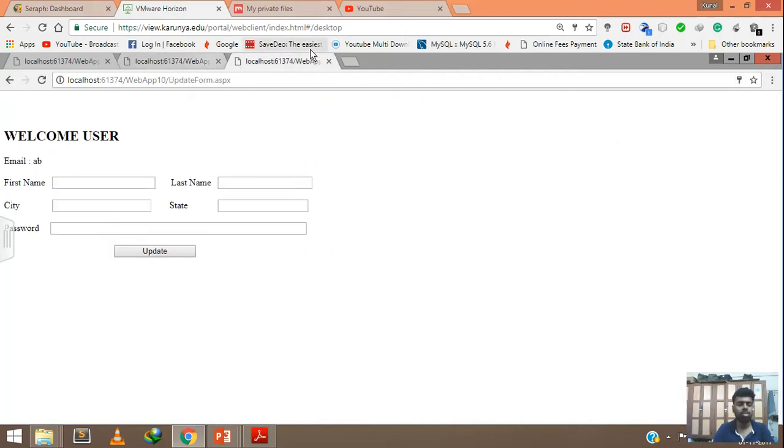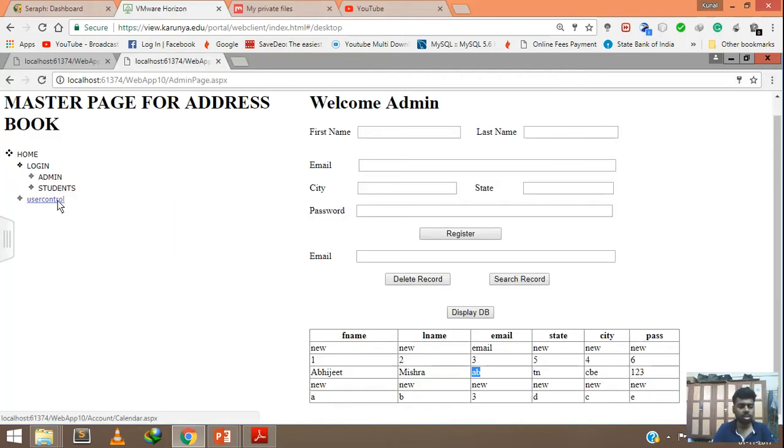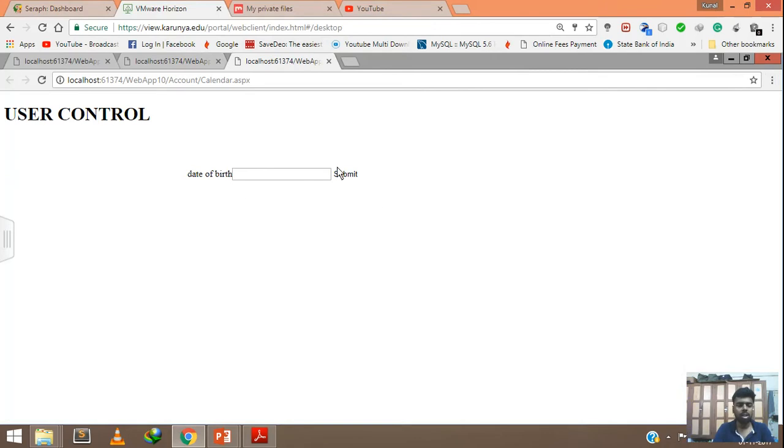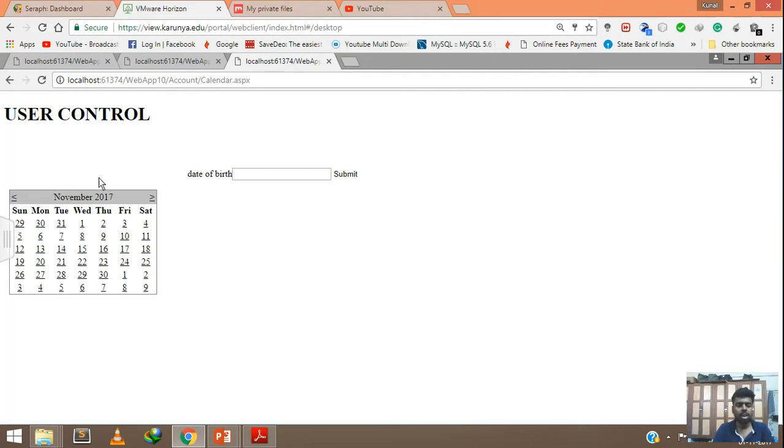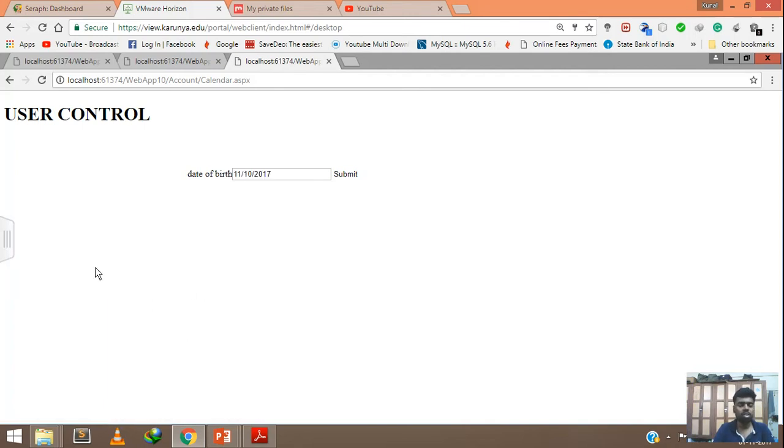Like this is the update page. Here if I give user control, so this is the user control. If I click submit here, the calendar will open. From that calendar, if I click on any date, suppose if I click on 10th here, 10th of November 2017, so here this calendar will be transformed into the text box, and then it will be shown in this text box. So this was the output for experiment number 10.